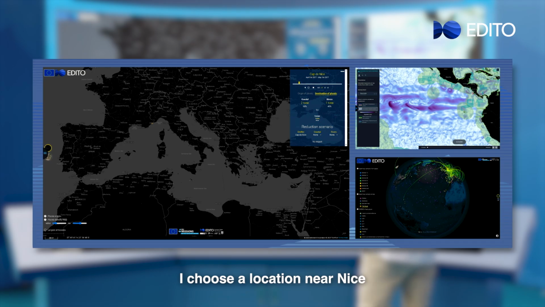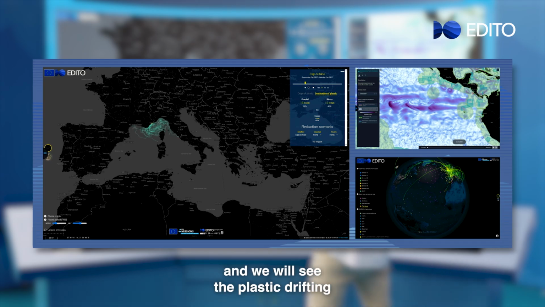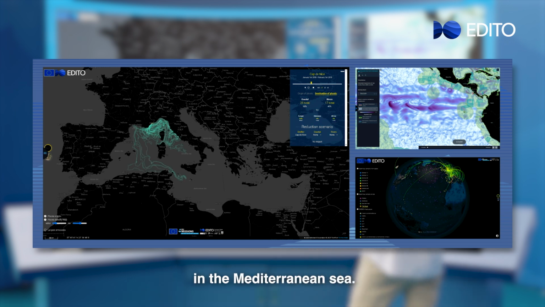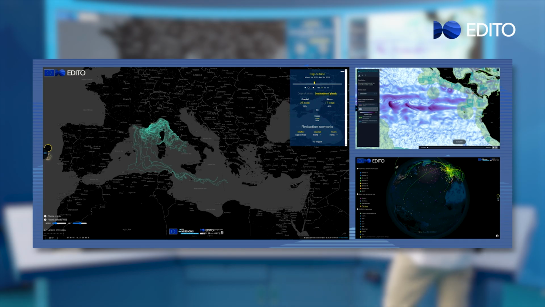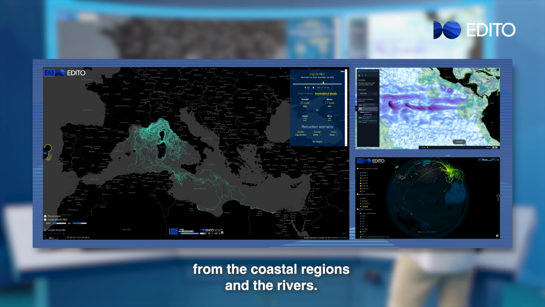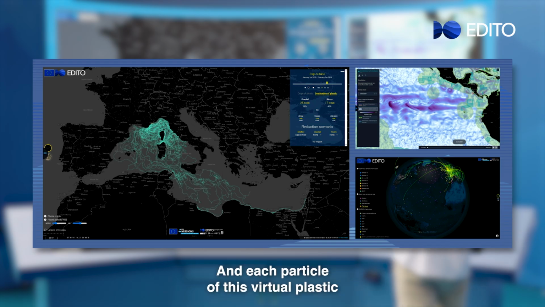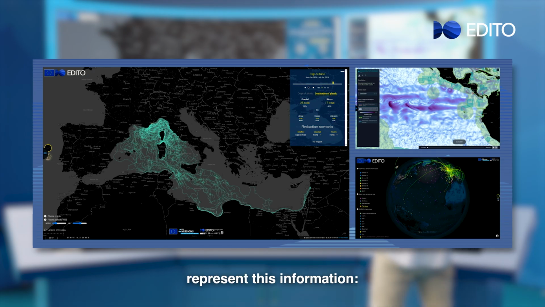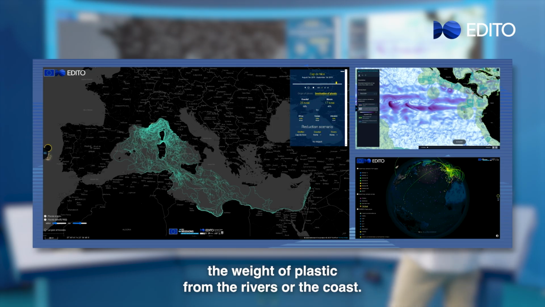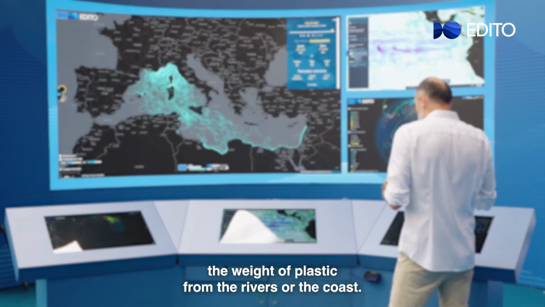I choose a location near Nice, and we will see the plastic drifting in the Mediterranean Sea. This simulation is initiated with an estimation of plastic from the coast and the rivers. And each particle of this virtual plastic represents this information, the weight of plastic from the rivers or the coast.